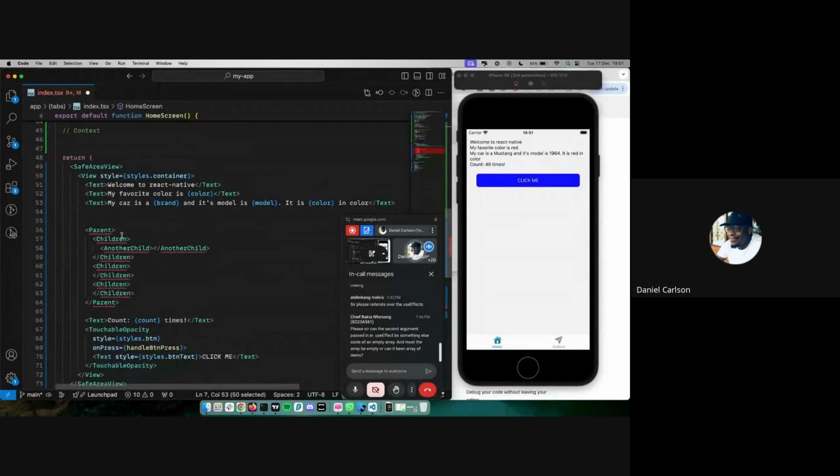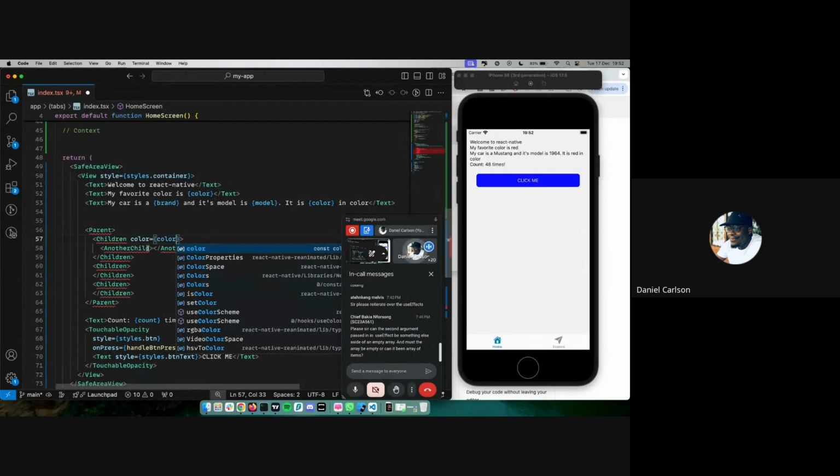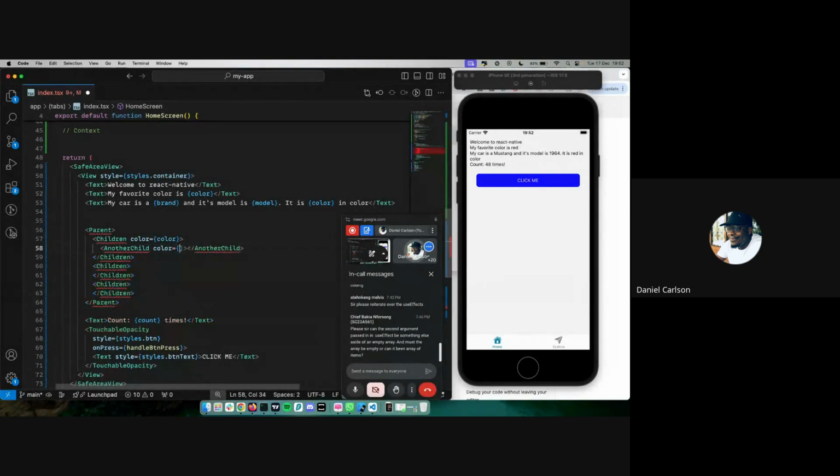So we'll have to pass a color attribute to this component, which will then pass that color attribute to this component. Now this works, but it is very error prone, because what if another developer comes in and their task is to remove this child component? That means this other child component will crash because it's no longer getting the color variable. So this variable is now undefined, and this component can no longer work as expected. This is generally what we call prop drilling.